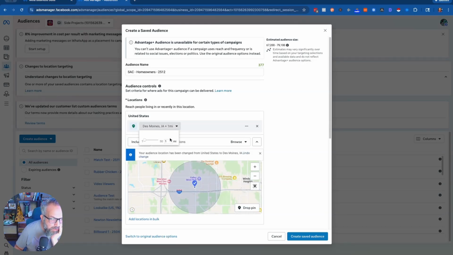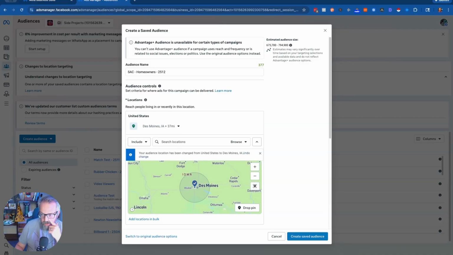and we're going to change the radius to 37 miles. That's just a good, especially if you're in a rural area like middle of Illinois or Des Moines, Iowa. It's a good broad area. Facebook's saying between 675,000 and 800,000 people.